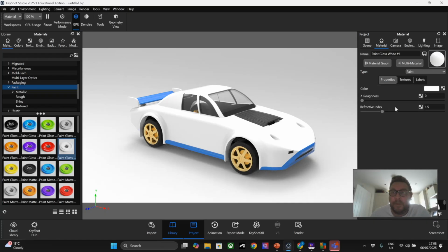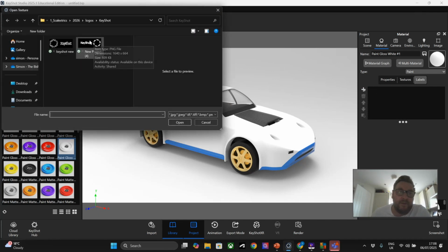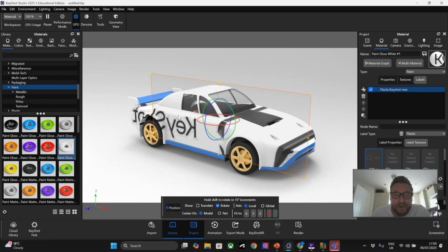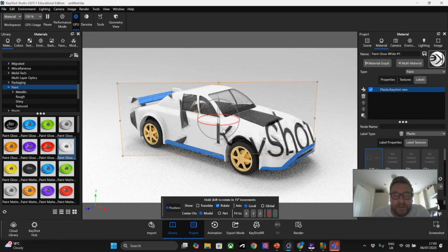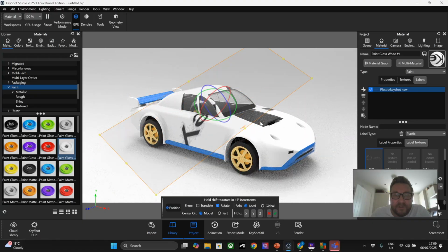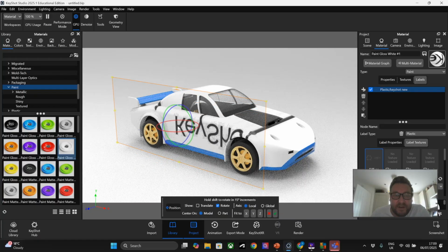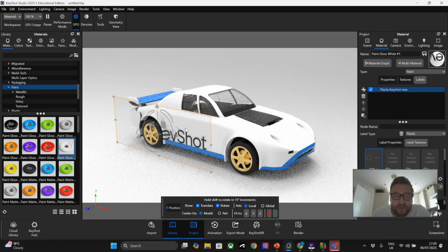Now, when I go to labels, which is over here, I can press the add and I can add a label. And this is where we can put in whatever labels we want. So let's put the KeyShot logo on there. So it comes on, and I've got my KeyShot logo on there. I can drag it. I can spin it around, place it on different sides. It's helpful to turn on translates as well, because then that allows you to start positioning things where you actually want them.